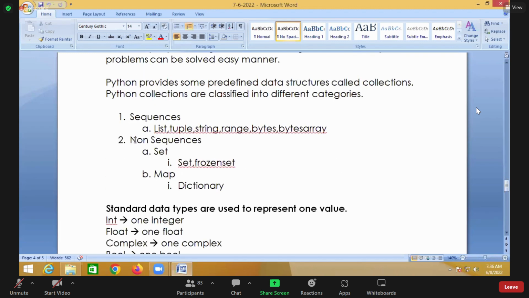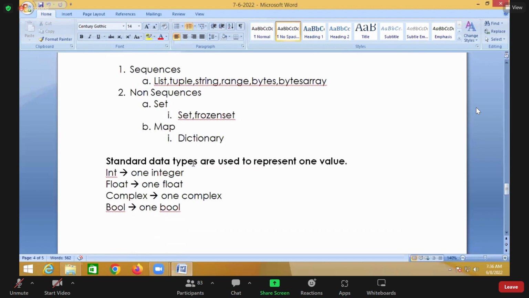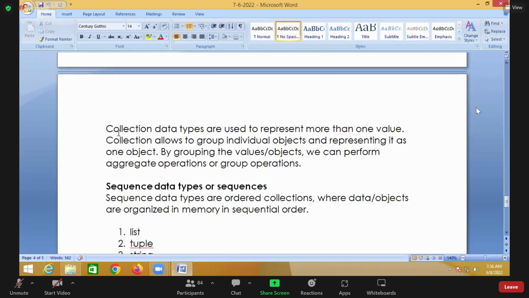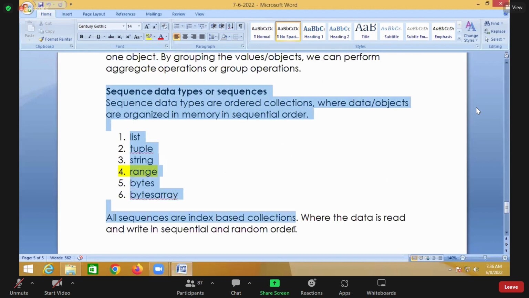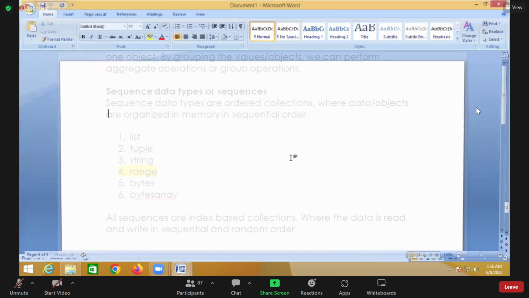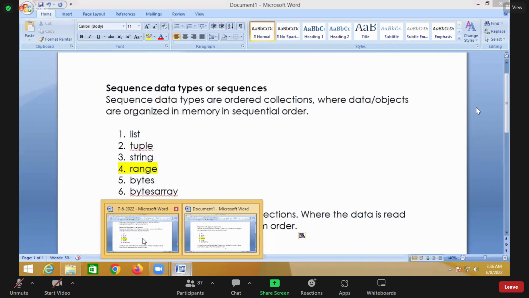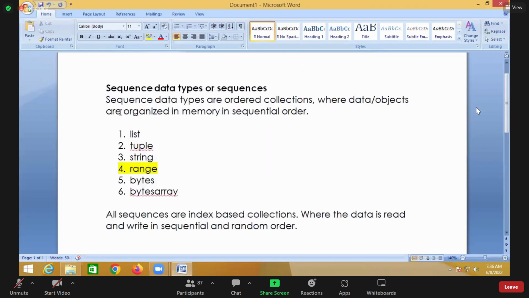Python collections are classified into different categories. One is sequence types and one more is non-sequence types. Collection data types are used to represent more than one value. Collections allow us to group individual objects and represent them as one object. By grouping the values of the objects, we can perform certain aggregate operations. These are sequence data types, or sequences.